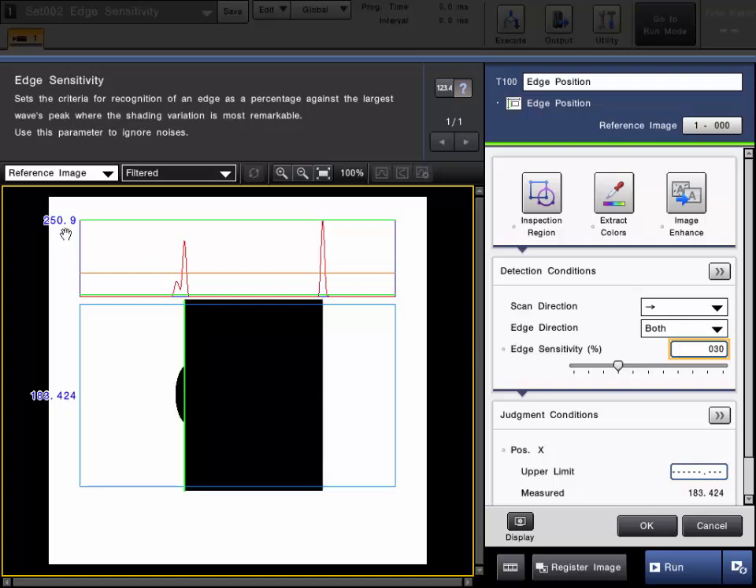In this example, you can see the biggest edge detected is 250.9 change of contrast. As you can see, it's indicated by the graph. When you click on the edge sensitivity setting, the line on the graph will turn orange. This line right here represents the edge sensitivity. This can be adjusted as needed.